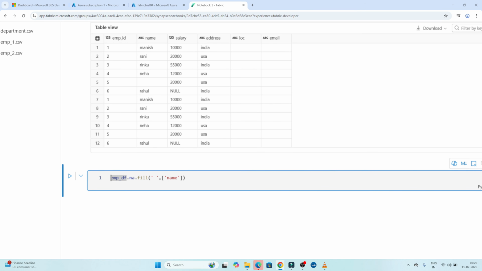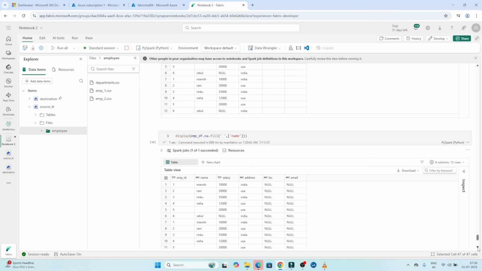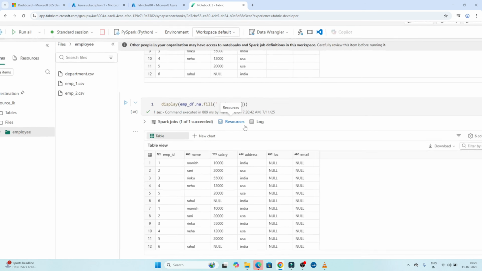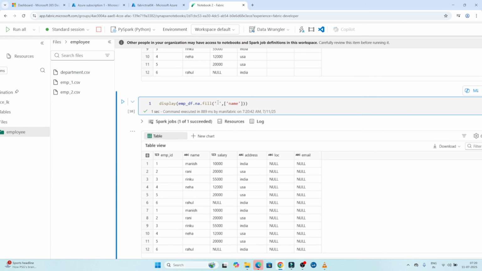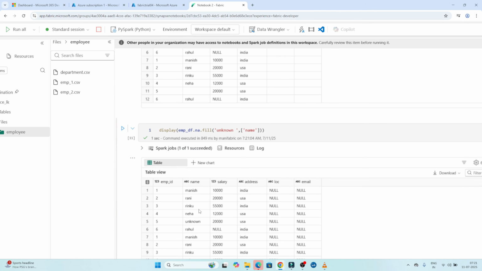Now if I want to see it, I will write display also, and if I execute this, what will happen? Only in the name column, whatever is null should be replaced with the blank. You can see now that in the location and email columns null is still present, but in the name column it got replaced with the blank. You can replace with any value. Suppose I write unknown here, and if I execute this, you can see whatever was null got replaced with unknown.